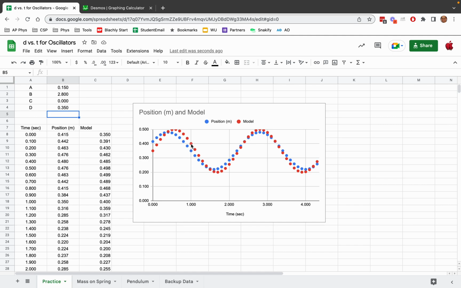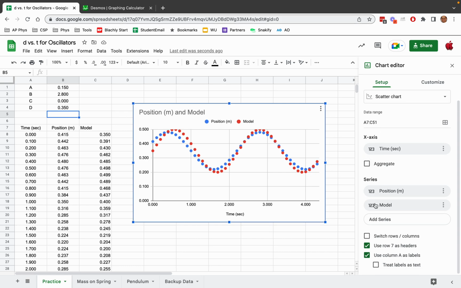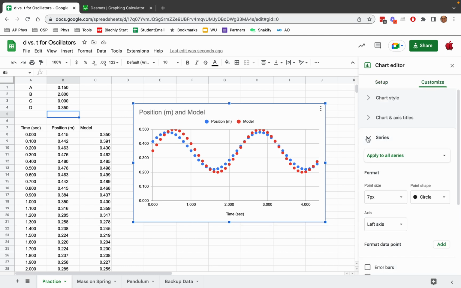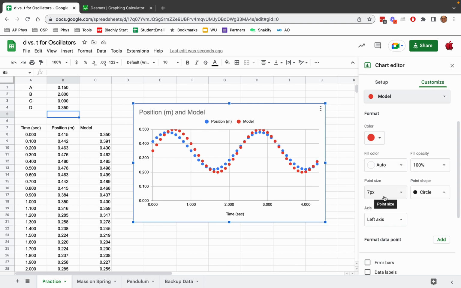Now, before I go much farther, I'm just going to tweak it a little bit because we don't show math models as data points. Okay, so I'm going to edit my graph here. And for my math model, I'm going to go down here to Customize. And on Series, for my math model, I'm not going to use any points. So I'm going to go to None on Point Size. And I'm going to connect them with simply a thin line.